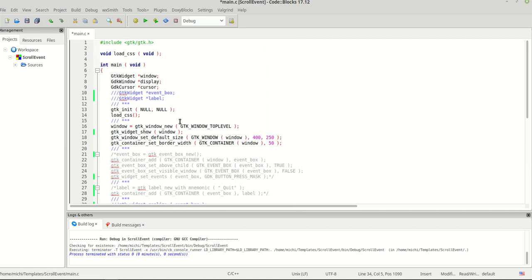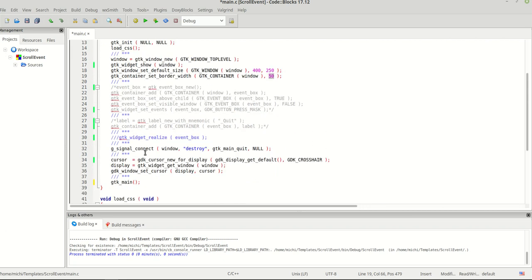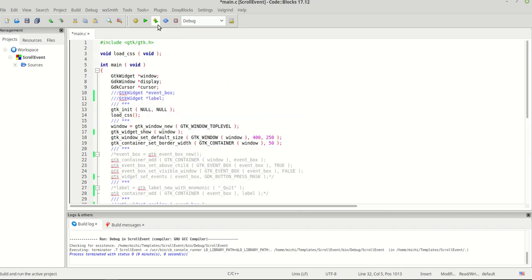Let me go back up here. So like I say, we have a window, we create it, we print it, and after we print our window, we already set the default size, and of course we gave it a border width of 50. It's not important now, so that's it. That's nothing more, and the signal to destroy the window. Okay, let me run the program now.